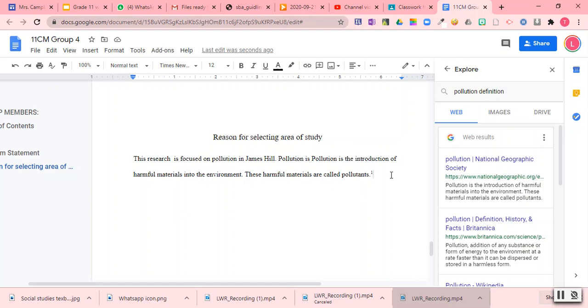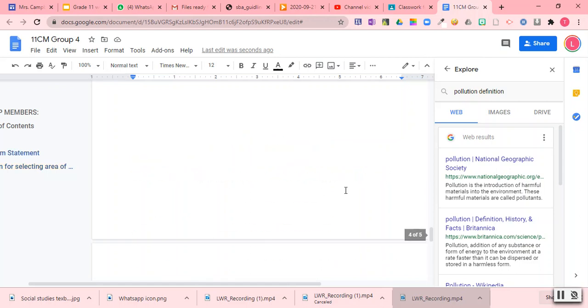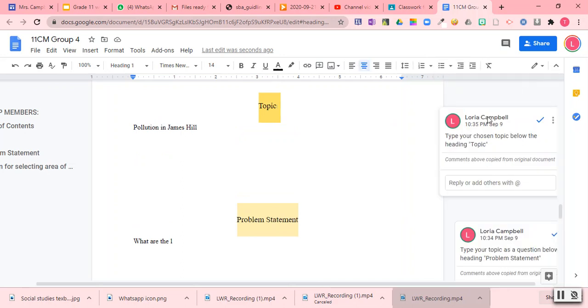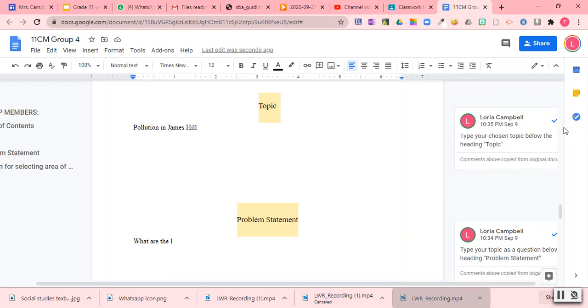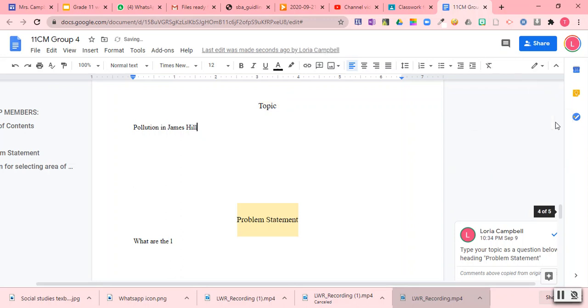And pretty much that's it. As we go along, I will show you more things, but you click on the Google Docs link in Google Classroom. It will take you here and you type. Another thing, where you see something highlighted like this, you will notice that for each highlight, there's a comment. And I said here, from me, you will see, type your chosen topic below the heading topic. So that is why I would come below it and type it. Once you have done that, you can click on this arrow here and mark it as resolved. And you continue.